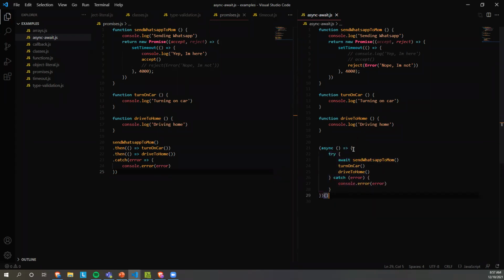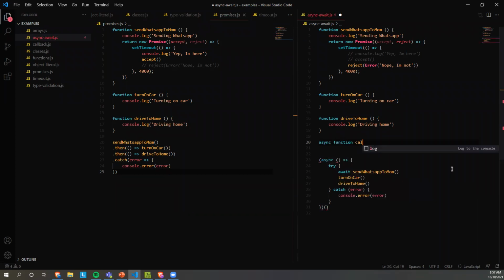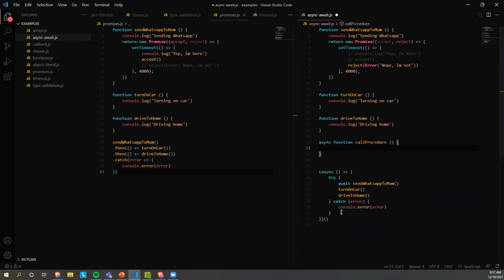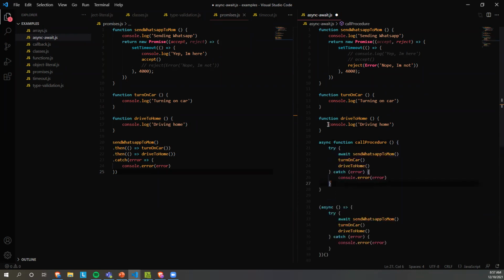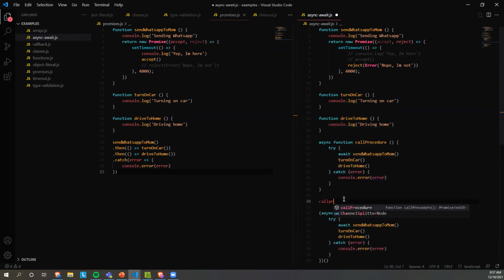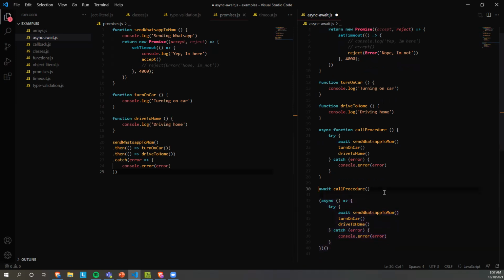Now, if you are going to use it in a function, let's say that you have a handler, you could do an async function, call procedure, and you can do the same here. And you probably are going to call procedure and await here. But again, you will need a wrapper like this to execute it there, but you can do that there.